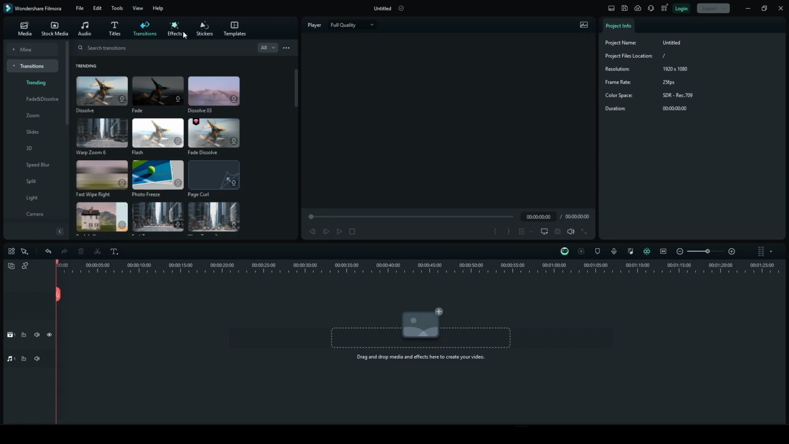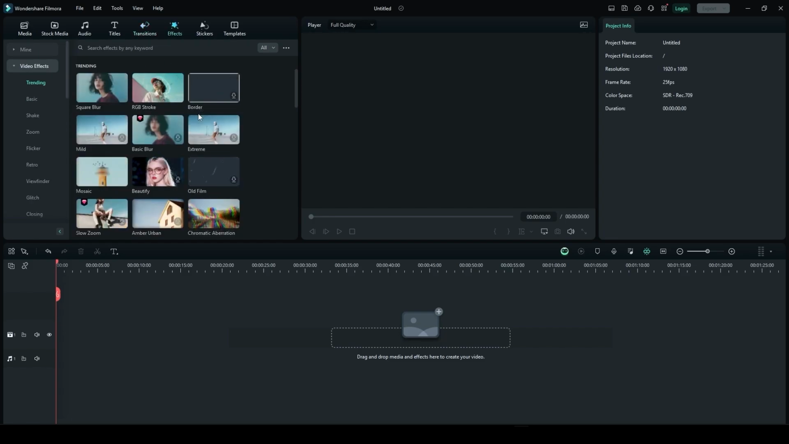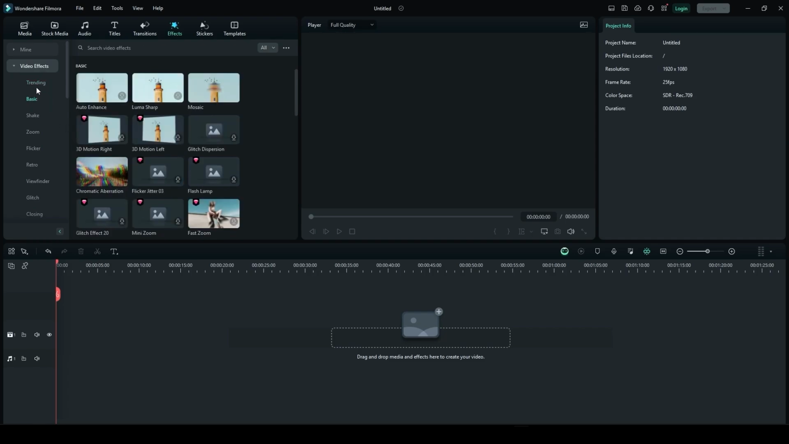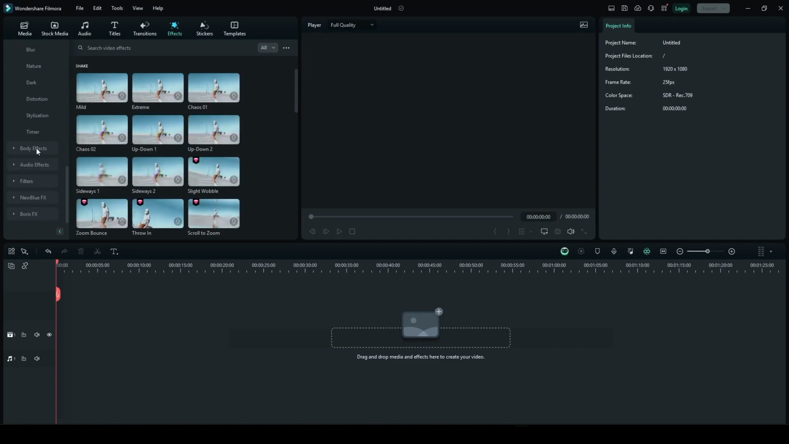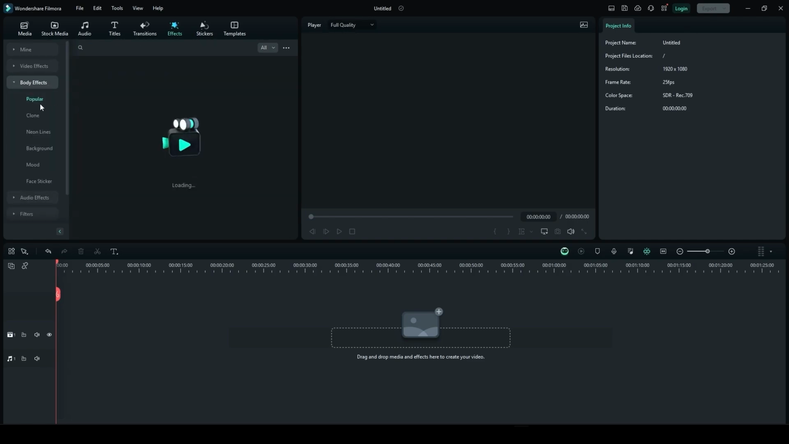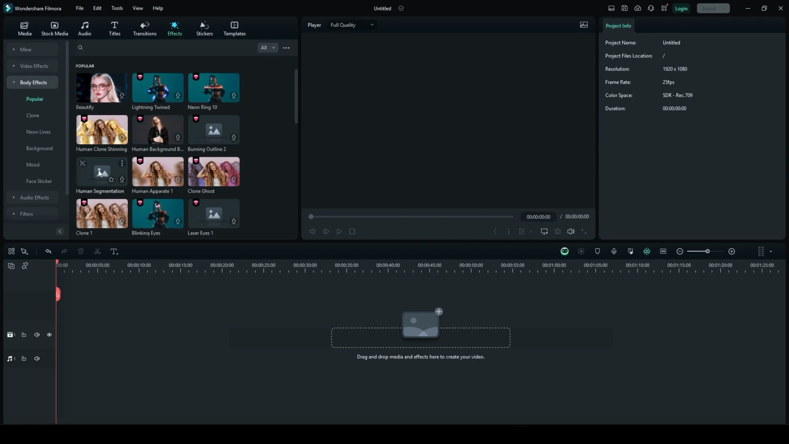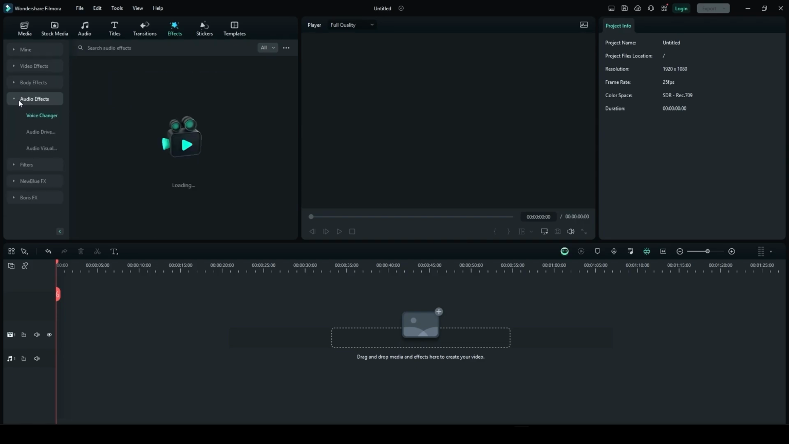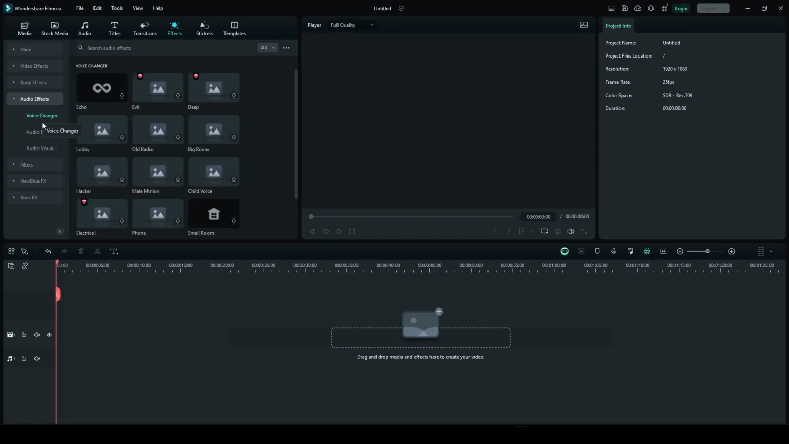After the transitions we have different effects available, same as CapCut, that we can simply use on our videos. Over here, as you can see, we have different trending effects, basic effects, shake effects. So these are different effects that we can use. Same as CapCut, we have different video effects. After that we have different body effects that we can apply to our bodies. Then we have different audio effects, same as CapCut. We can also use these audio effects on our audio.